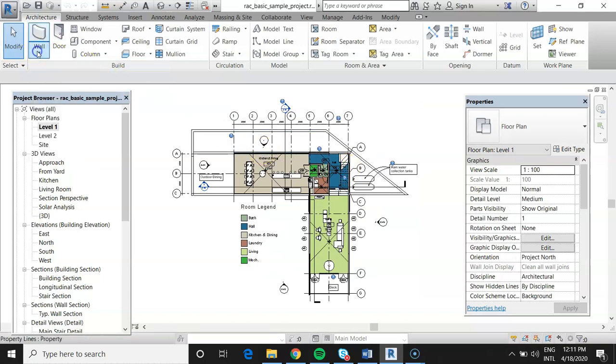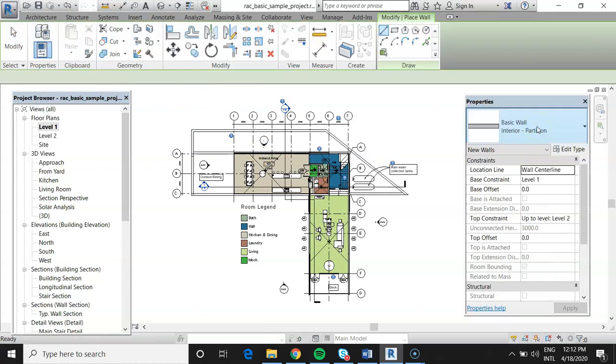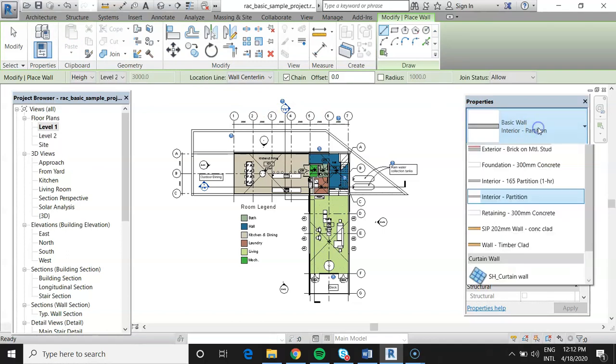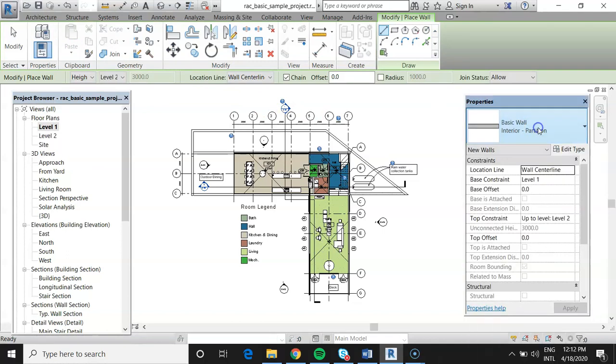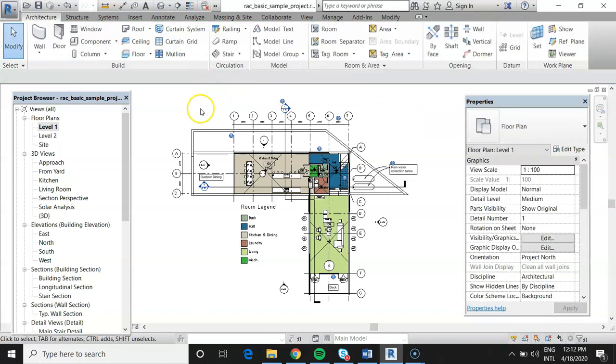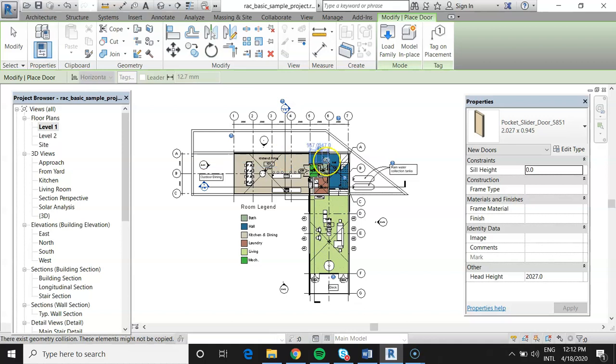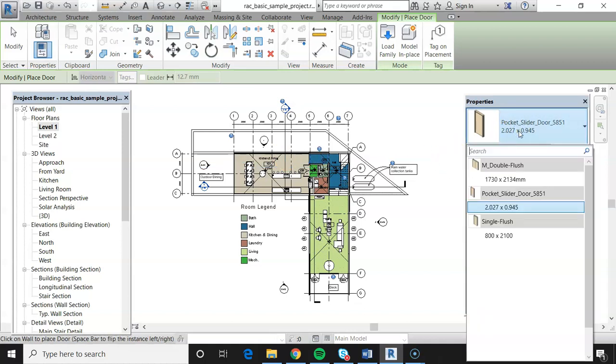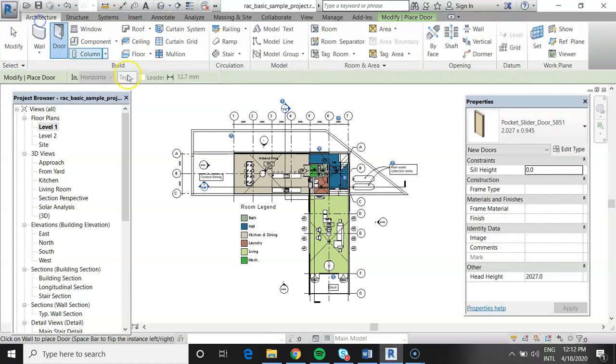Now that this menu has opened up, if I select wall as if I were to build a wall, then we come back here to the type selector, and now it's been populated with walls. I'm just hitting escape to get out of that command, and then if I want to put a door into this building, now all of a sudden the type selector is populated with multiple doors. So this, again, is very different.